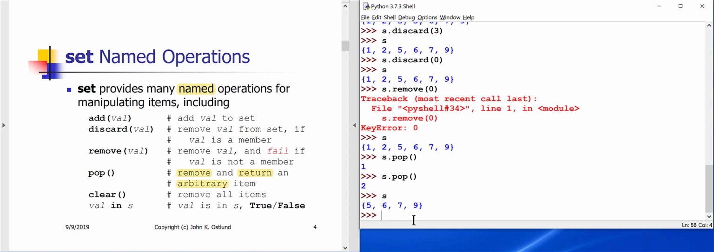And I know what you're thinking. You're thinking it looks like pop is returning the frontmost item from the set, but the set does not have any concept of ordering. So the fact that we are getting apparently the frontmost is accidental. You can't count on that being the case.